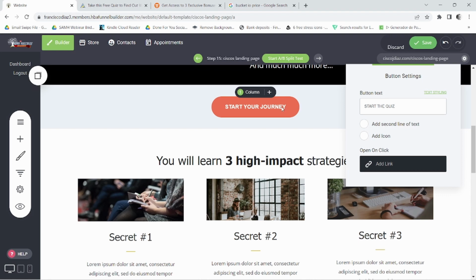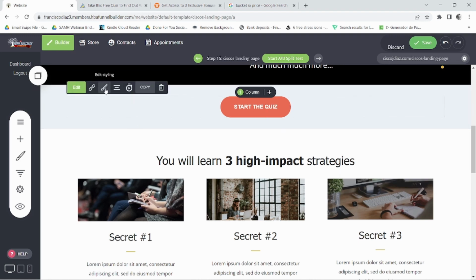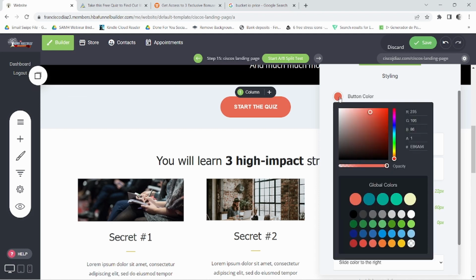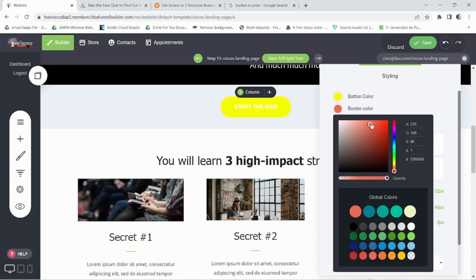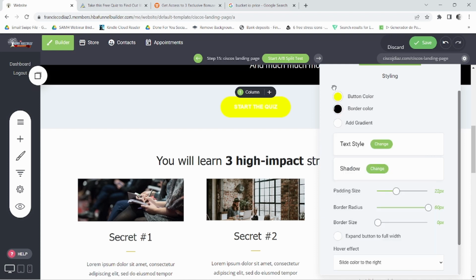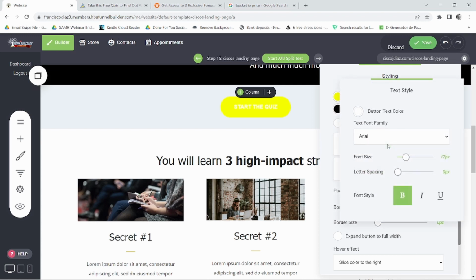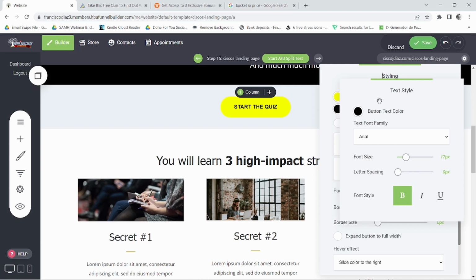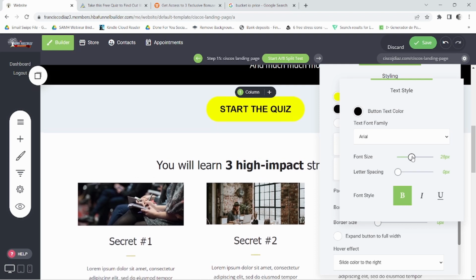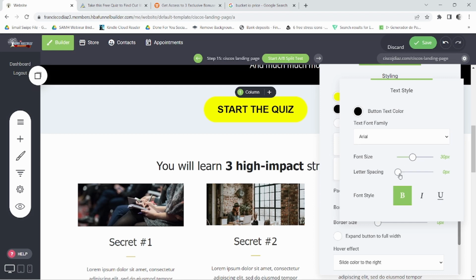All right. And now I'm going to edit the styling. So button color, I want it to be yellow. Okay, yellow. And I want the border color maybe to be black, I would say. Let's make it black. And also the text style, I want the text to be black. So I'm also going to make this text black. All right. And we're going to make that text bigger. All right, so I'm going to make it 30. All right, everything else is good.